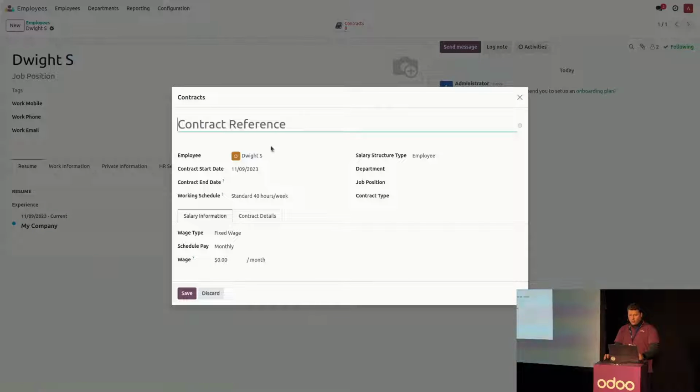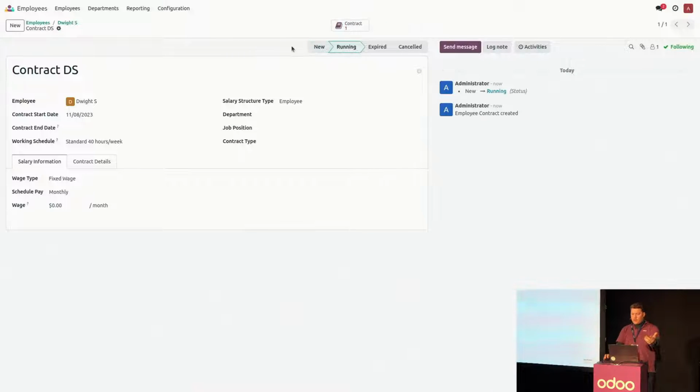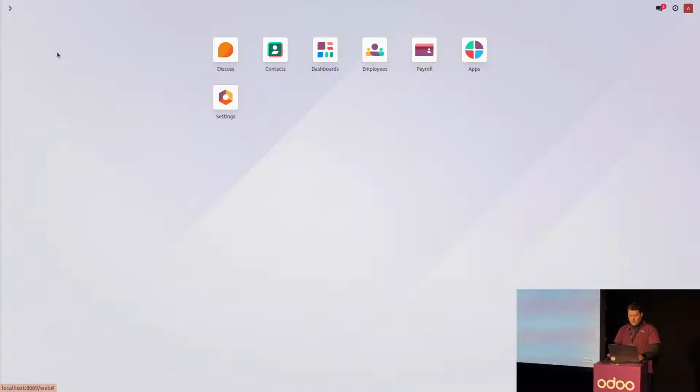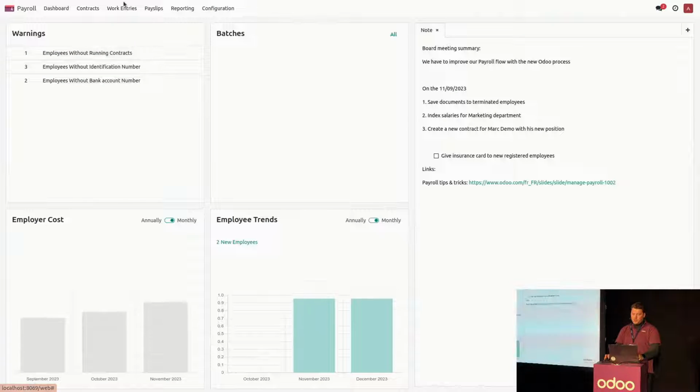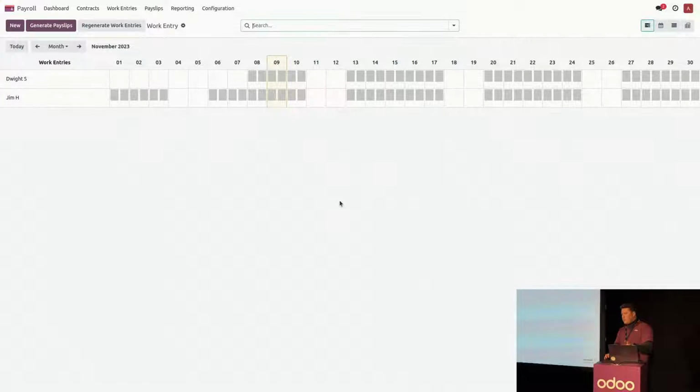employee, launch the contract, but he started working only for us since yesterday. So I can put it on the 8th. I save, I launch the contract directly, and now I have 2 employees, 2 running contracts. I can go directly to the payroll application, the work entries, and you can see that automatically I have all the work entries generated for this month and these 2 employees.